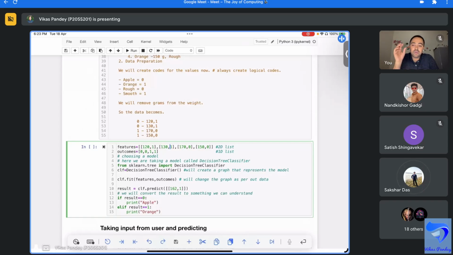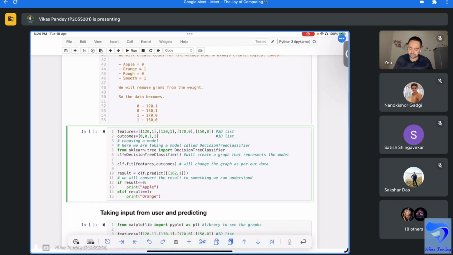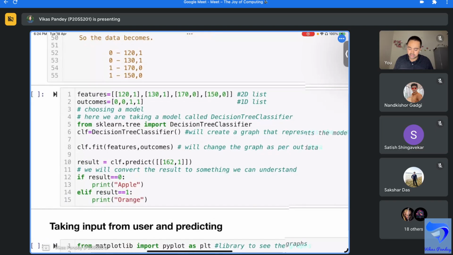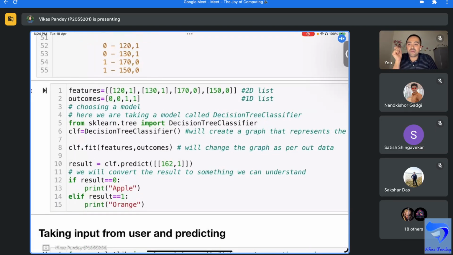Fine till here. Now comes the third part, that is choosing a model. Here I am taking one of the very simplest models, the decision tree classifier. In line 5, you see there is a package called sklearn. From there, I am taking a classifier. Classifier means a mathematical model, and I will show you that model also, how it does.